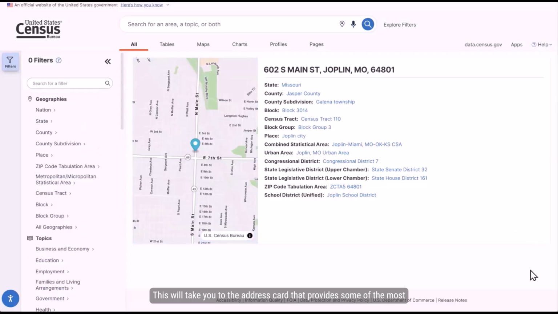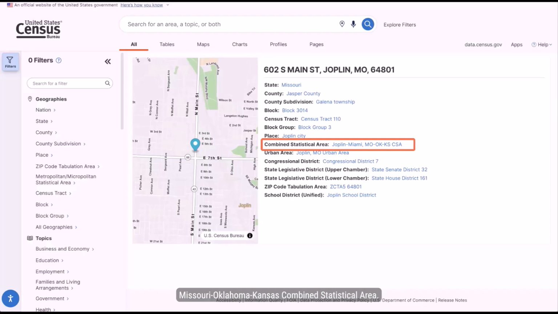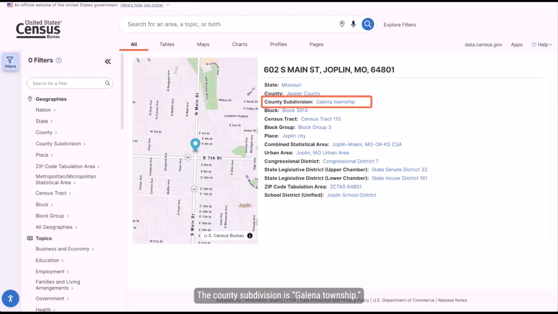This will take you to the address card that provides some of the most frequently requested geographic information about the address. For example, we can see that the address is in the Joplin, Miami, Missouri, Oklahoma, Kansas combined statistical area. The county subdivision is Galena Township. We can see that it's in Block 3014 in Census Tract 110 and in Congressional District 7.